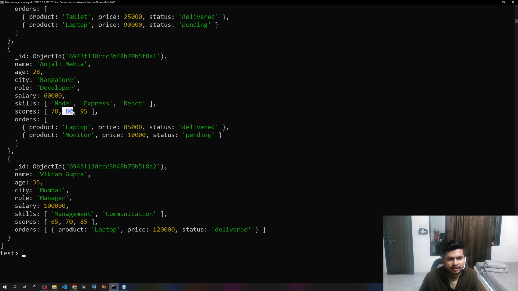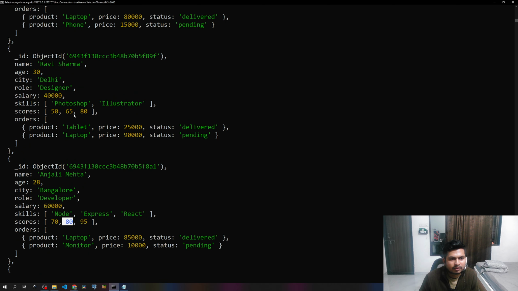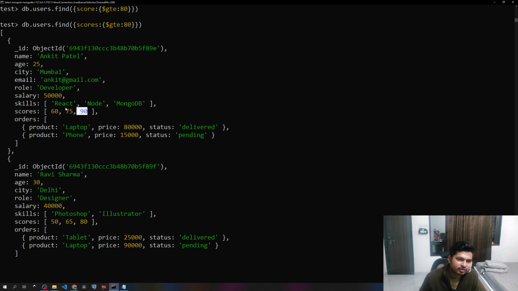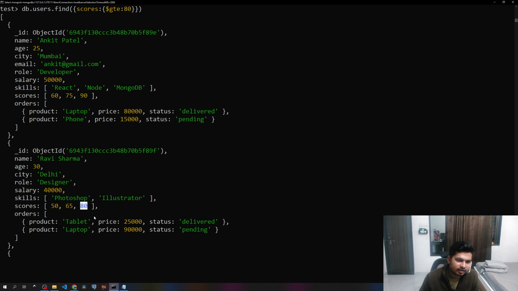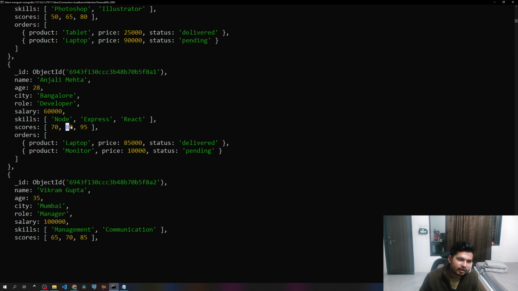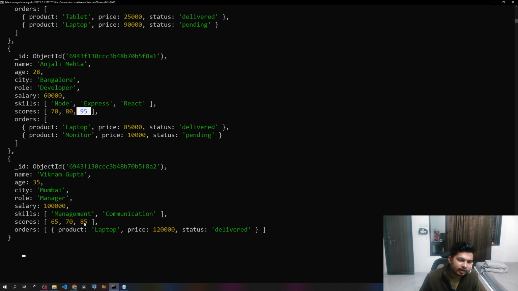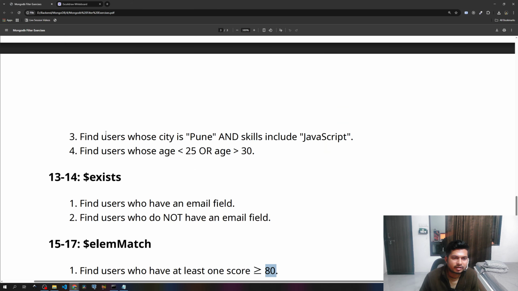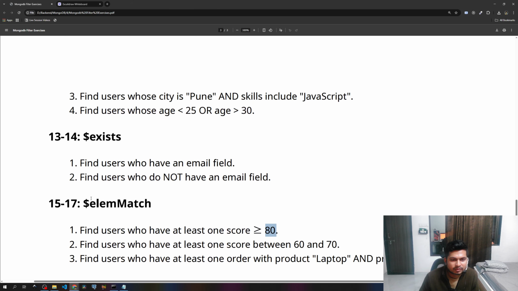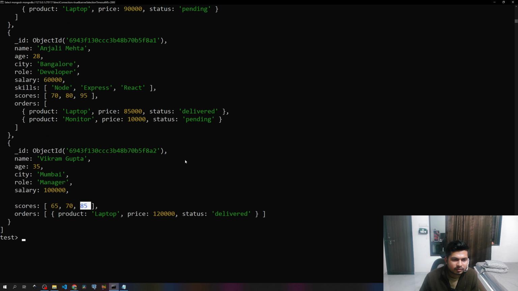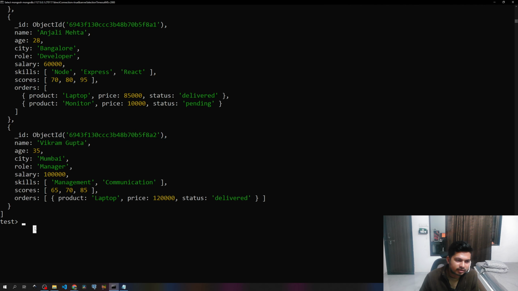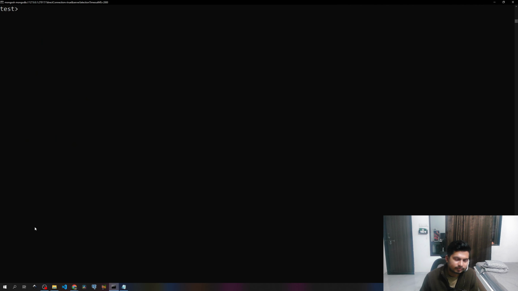More than 80 or 81. Here 80, at least one score is matching here. Here also 90, 80, 80 and 95, and here also 85. So 4 documents match this condition without using elemMatch. So here the answer is 4 documents. Let's see using elemMatch.